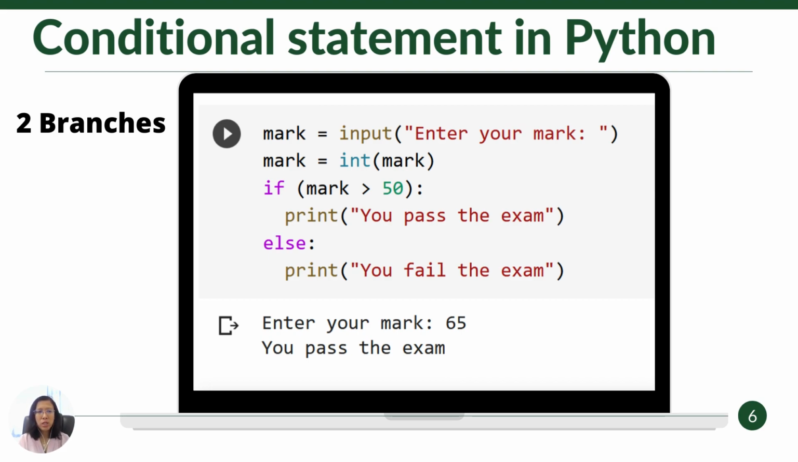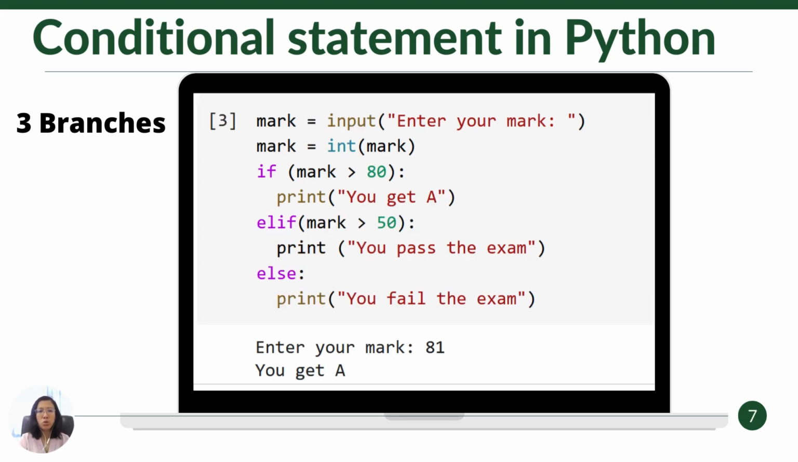Is it only two branches? No, it could be more than two. Here in this example, I'm going to give you a three-branch example. Now let's look at the detail. If your score is more than 80, we will say okay, you get A. If your score is not more than 80, but you still get more than 50, we say okay, you pass the exam. Otherwise, you failed the exam. So there are three conditions, so we are going to write three branches.